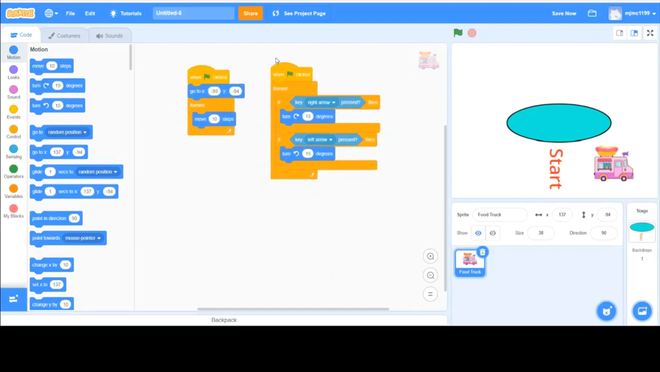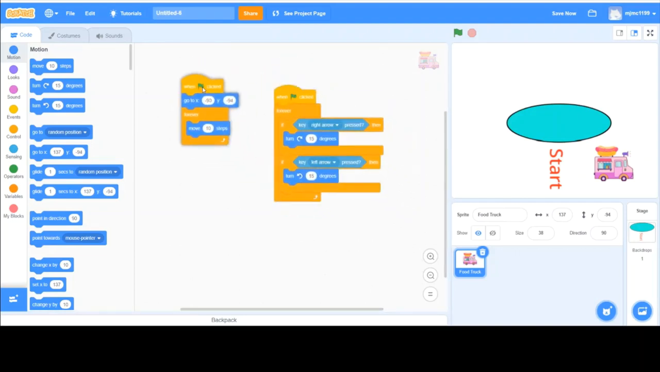Boom. So with these two little lines of code, we can start it, and I can kind of turn. This is fantastic. Oh, this is interesting. Because I'm pointing up, when I start the game again, it will always be pointing up. We don't want that.